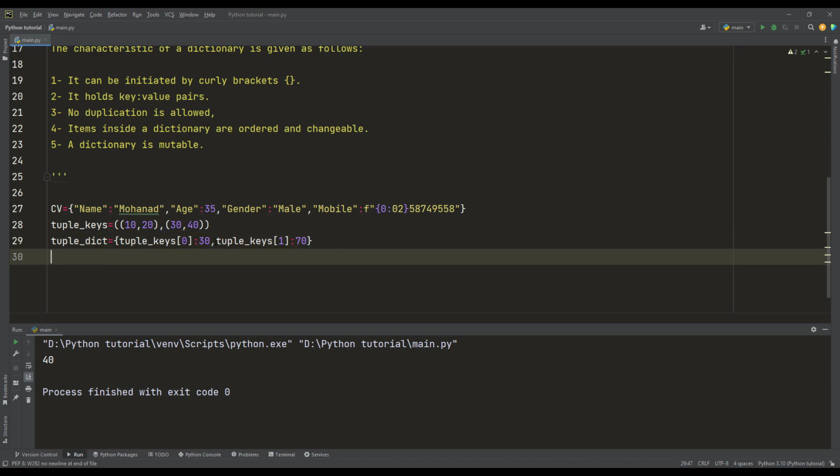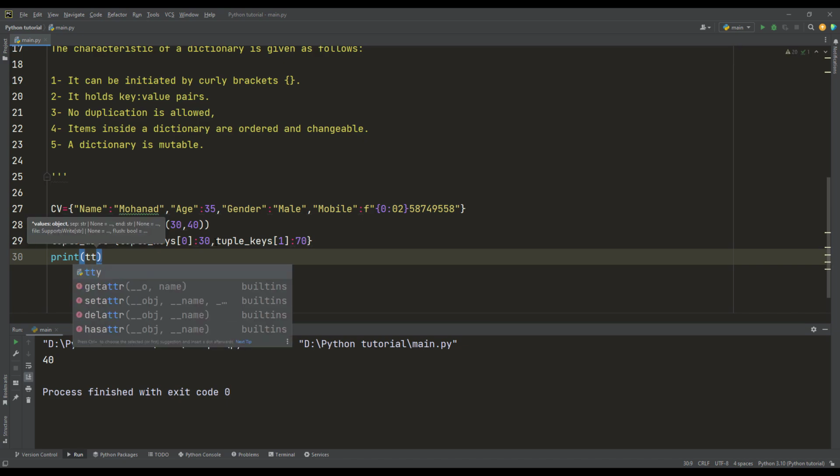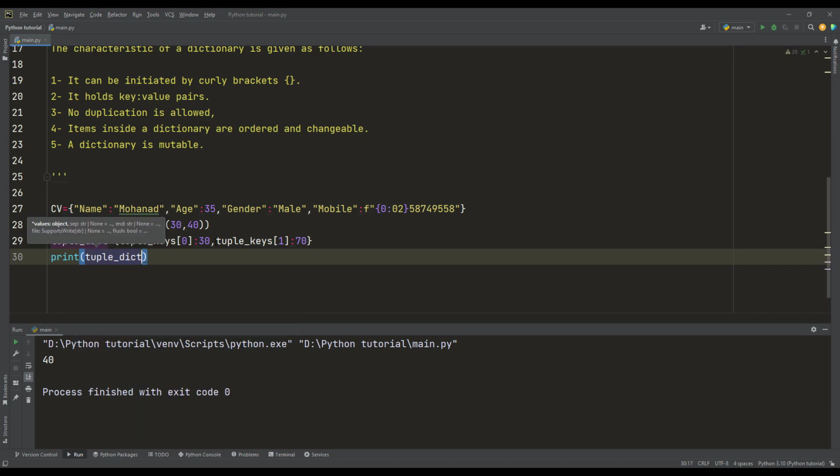Now let us print the tuple dict. This way I am able to take the tuple as key, and whatever I want to do in the value, no matter. But I give you an example where the value is just the summation of that key. So that is for tuple as key.